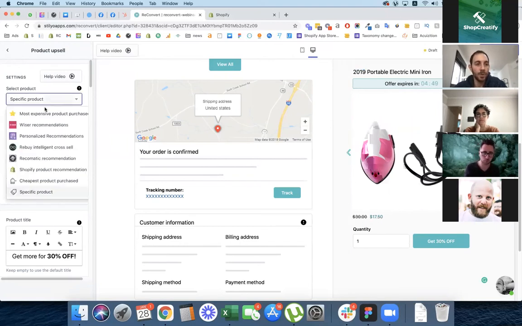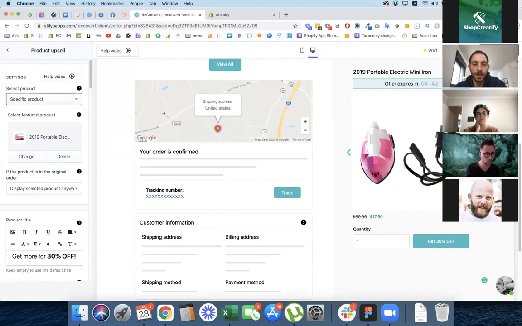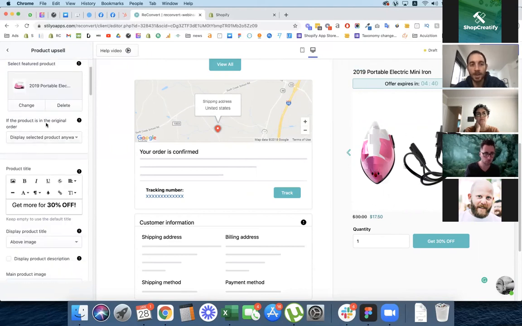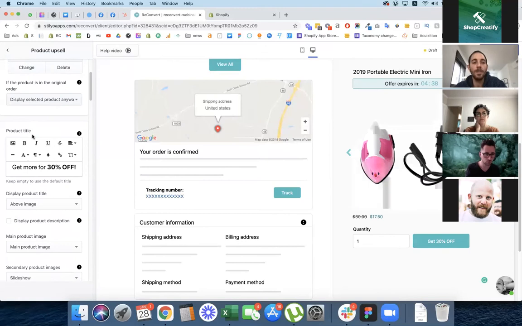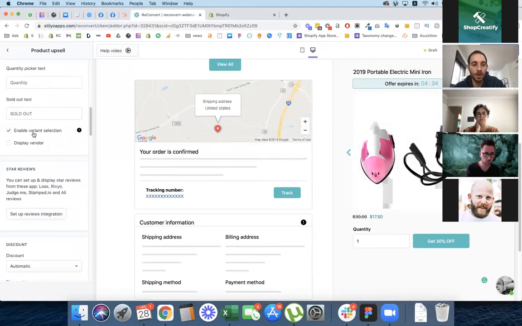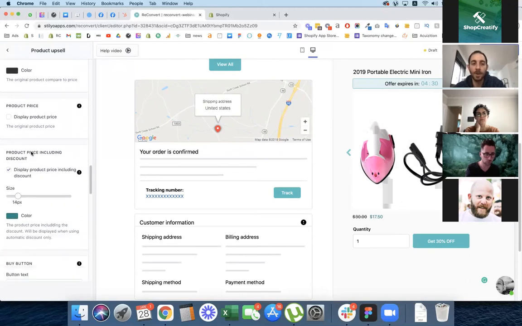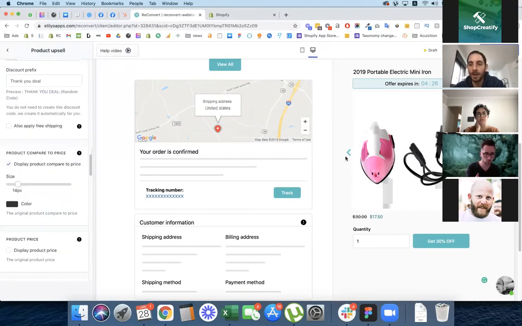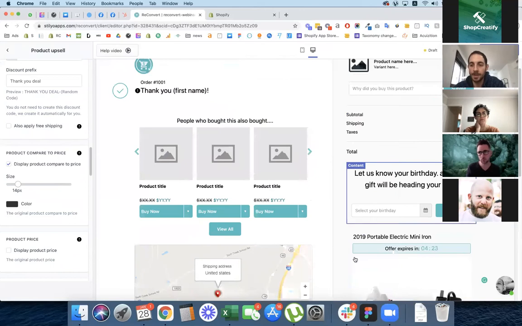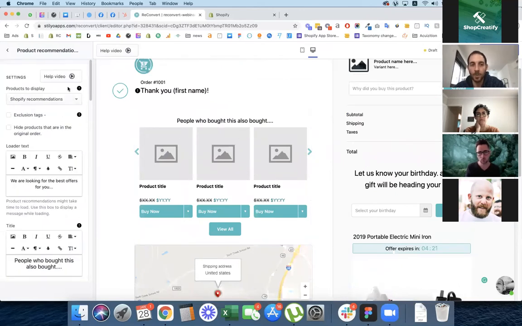You can also choose, if you use Rebuy, Recomatic, or Wiser, or any of these recommendation apps, you can just use them and it's going to display an alternative product. And you can also choose what happens if the product is in the original order. We really make sure that you can control everything in terms of customization per widget with the discount. You can add a timer, you can control pricing settings, everything is controllable. So this is specifically for the upsell. Same thing goes with the product recommendations.